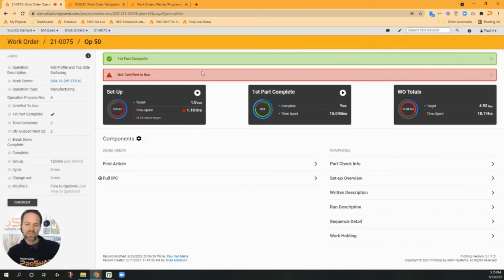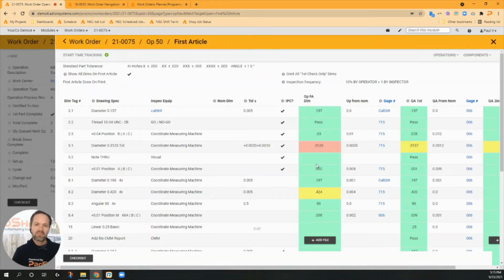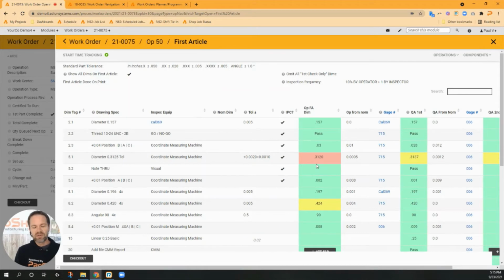I mentioned the first part sign off. Let's take a look at that. Inspection capability is built right into ProShop here. So we can define the inspection plans, and then we can execute those inspections in the form of doing a first article inspection report or in-process QC as we go. You'll notice that some of these cells have different colors. We see green, yellow, and red. This red one obviously indicates something is wrong here, like we have a bad measurement. In this case, it is out of tolerance.